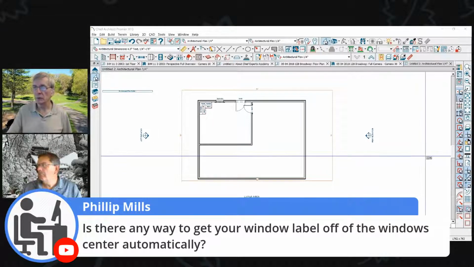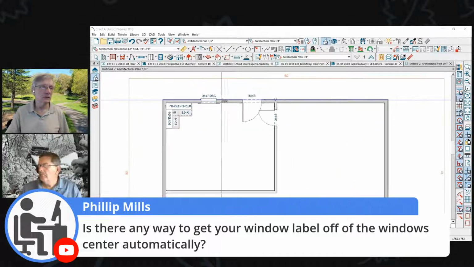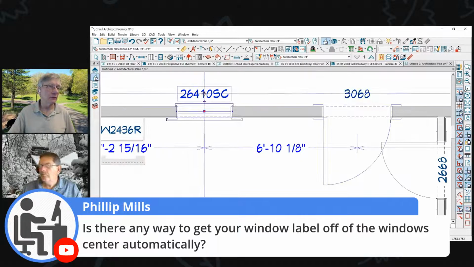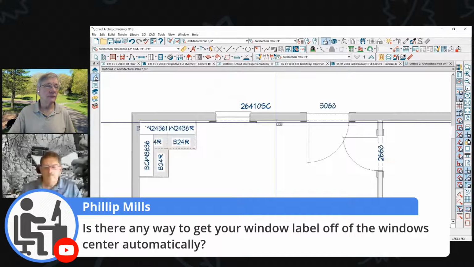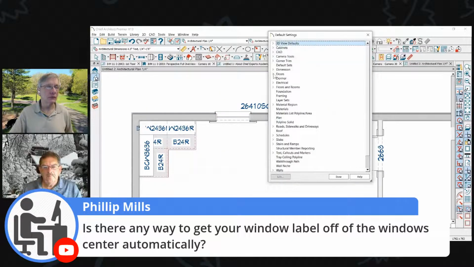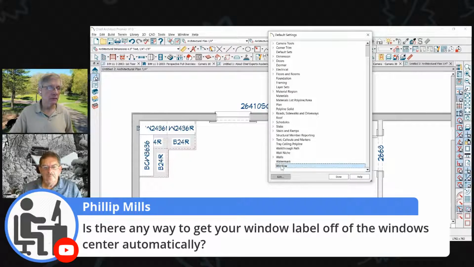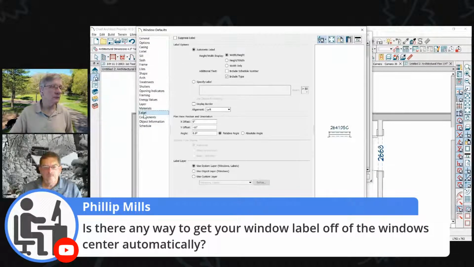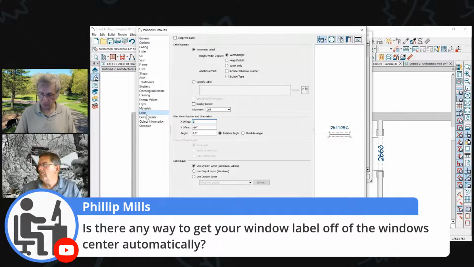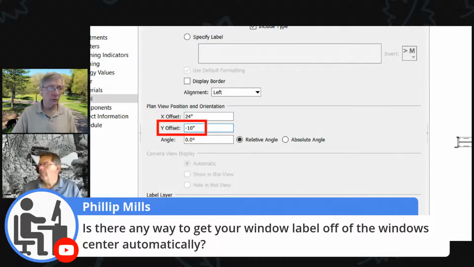Is there any way to get the window label off the window center automatically? So you don't want the window labels centered on the windows. Obviously you can grab the little dot here and move them off. If you wanted to automatically change the window labels, you'd have to go into your defaults for Windows and go to the label option, and you're going to set an offset here. So if you want all your window labels to be 24 inches off center, put a 24 in there. Right now it's 10 inches away from the window. That's how you adjust where it gets put from the window.